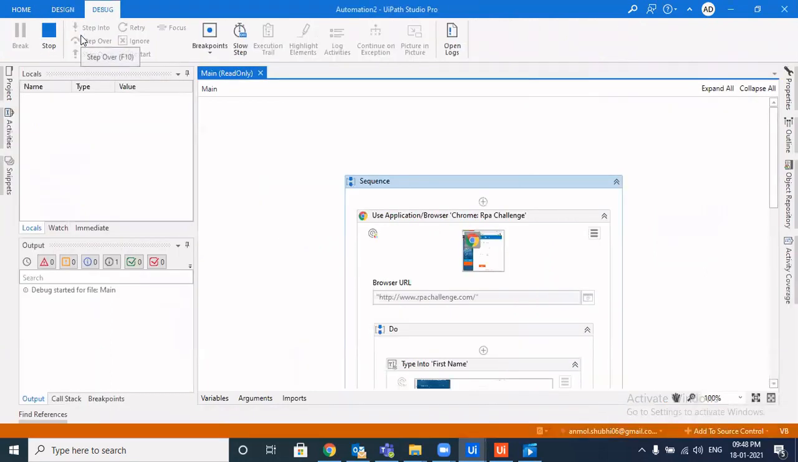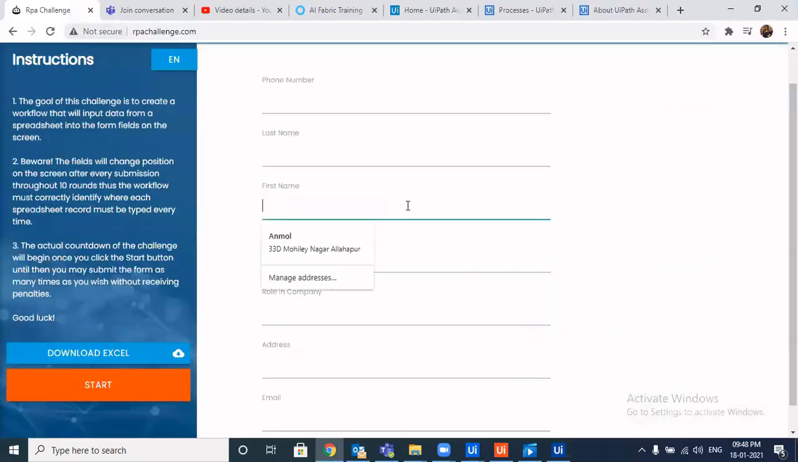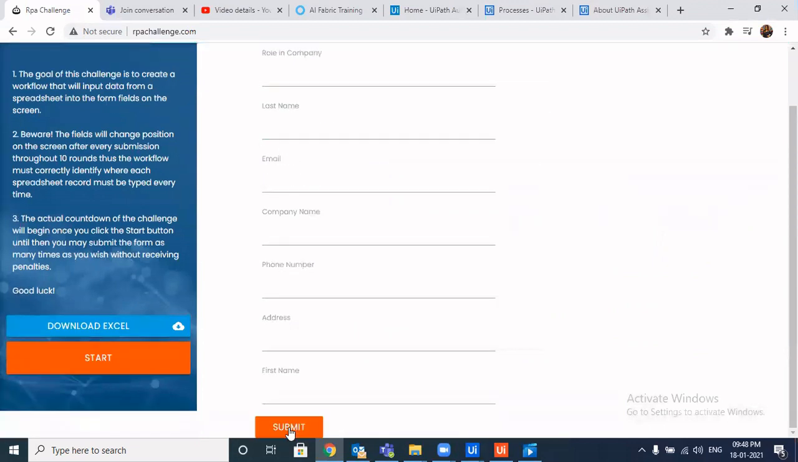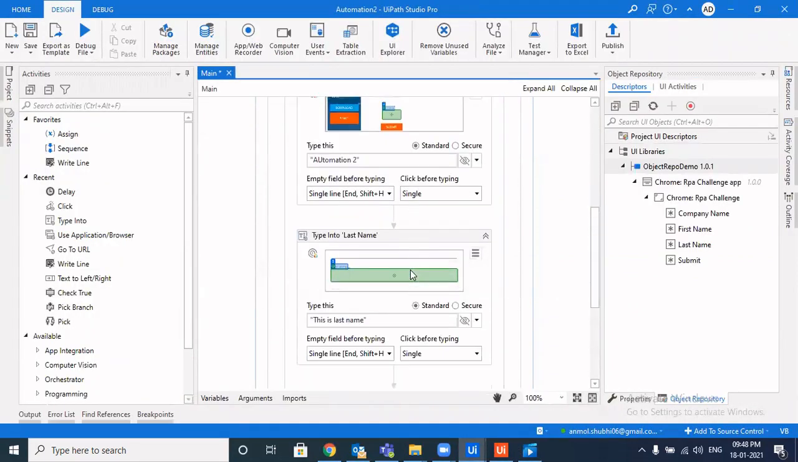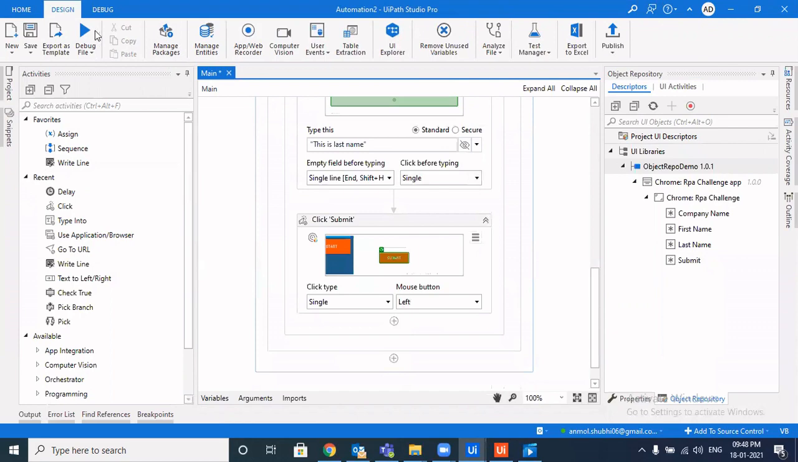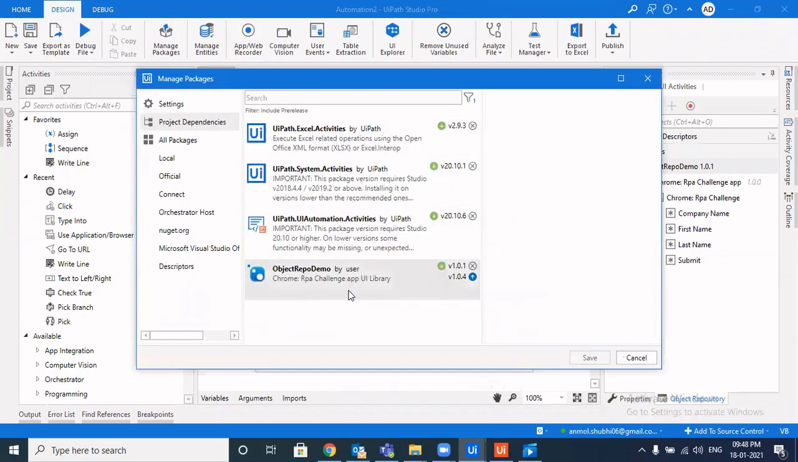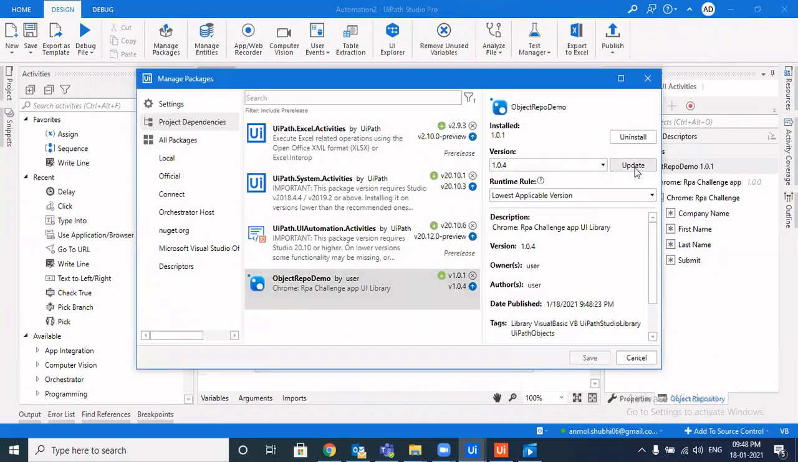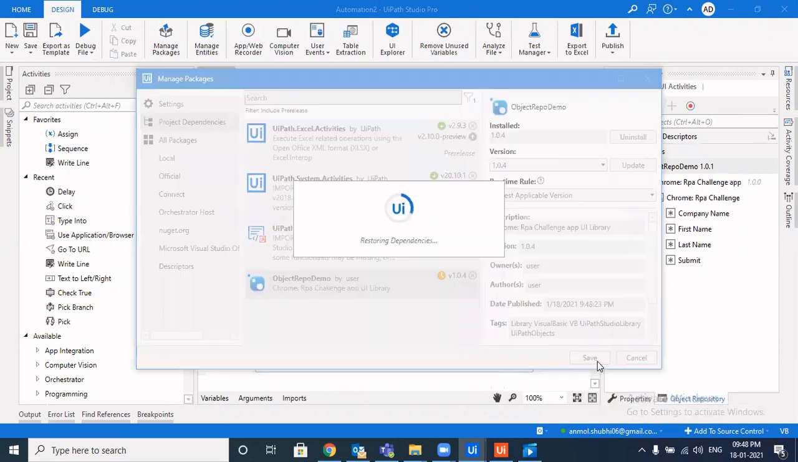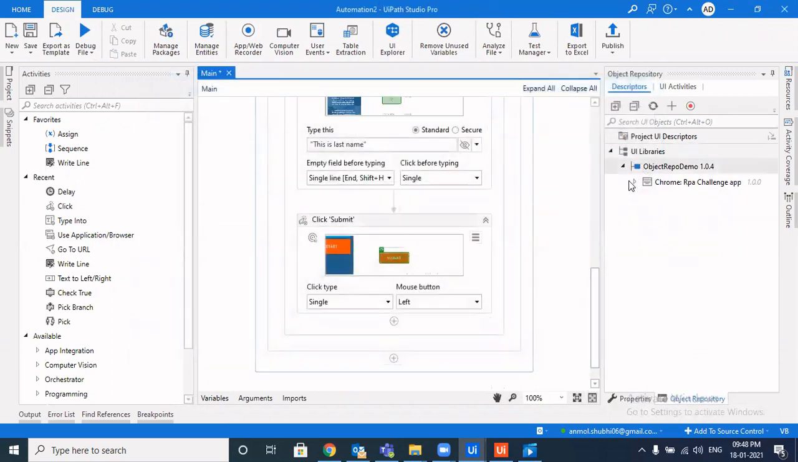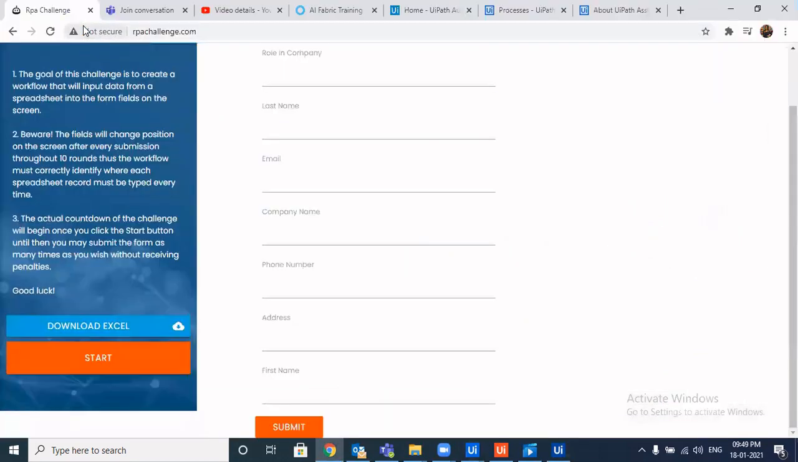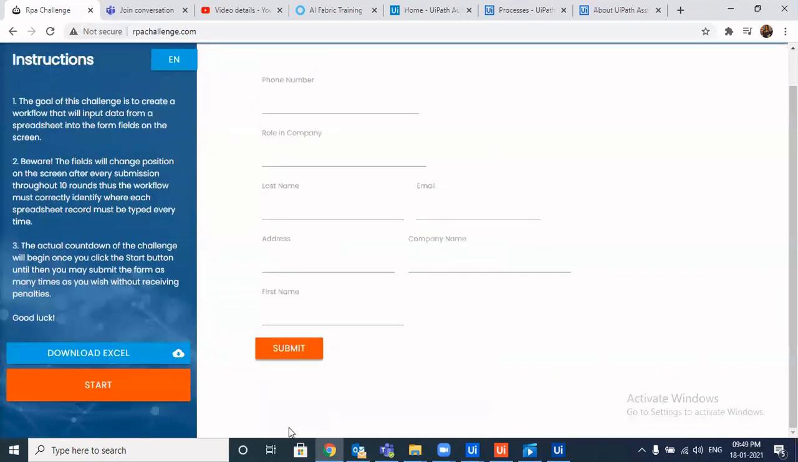I'll run it and show. So when it is using 1.0.3 or any version earlier to it, it would be correct. It would be typing in the last name where it should type in the last name. Now I'll change the version, and I'll be using 1.0.4, which I just published, which should make the mistake. Now if I click on debug file, it would type in the last name in the email field. So now it is typing it in the email field.